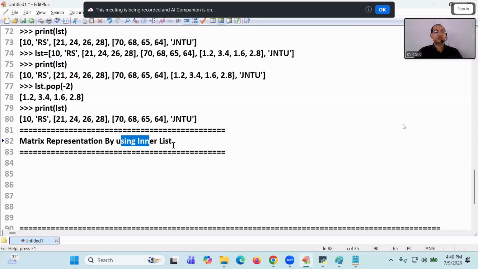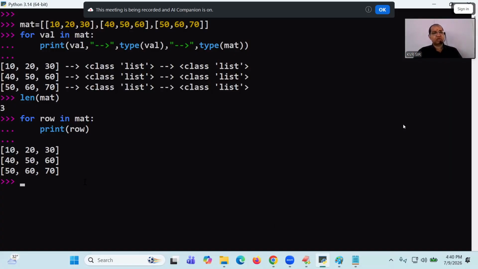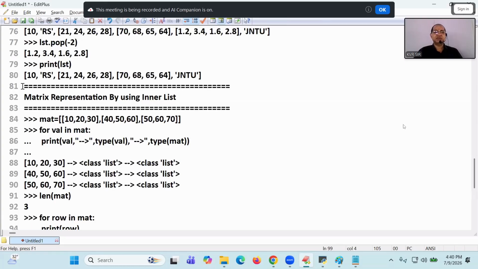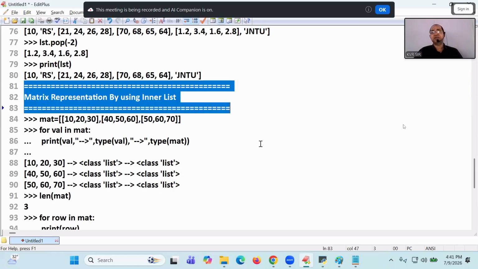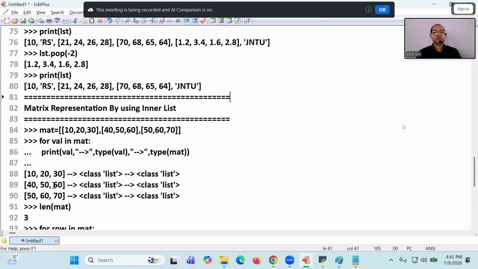By using which one? Inner list concept. This example I will bring it. This is called a two-dimensional matrix. I am giving this at this stage because it is one fundamental point, a foundation for you to enter into NumPy in the further classes. This is 2D. 2D matrix representation by using inner list.